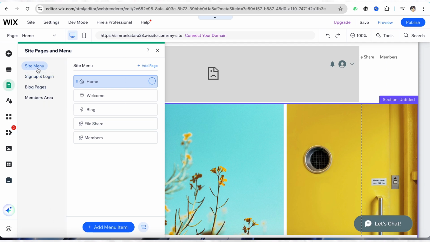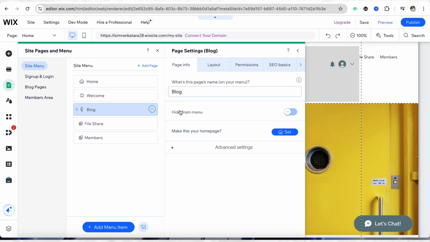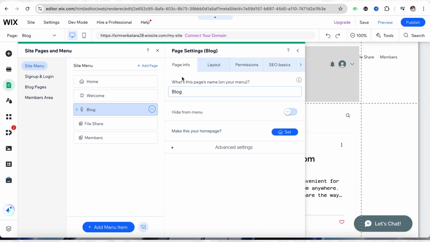And under the site menu section, you will be able to see a bunch of different options like home, welcome, blog, file shares, members, etc. Just simply click on the blog section, click on the three dot menu icon from there and go to the settings option. And over here you have a bunch of different options like page info, layout, permissions, SEO basics. Just simply click on the permissions section from the list over here.